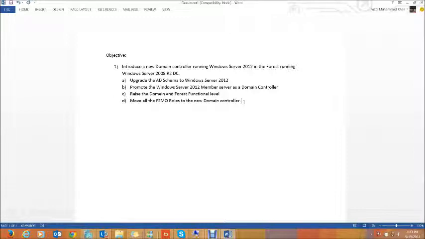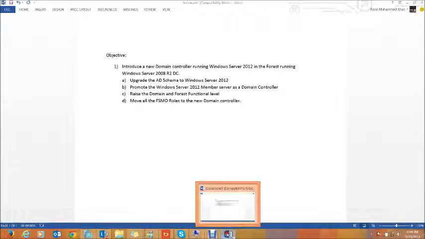On the screen you can see the objective of this demo. Number one is to upgrade the AD schema to Windows Server 2012. Promoting a new Windows Server 2012, the one which was the member server, we would promote it to a domain controller. We would raise the domain and forest functional level using PowerShell. And last but not the least, we would see how to move all the FSMO roles to the new domain controller. So let us start.